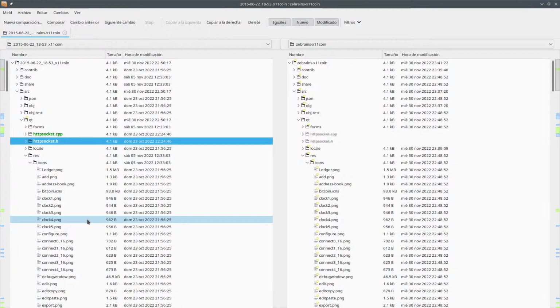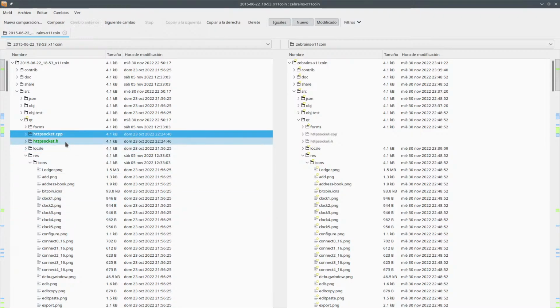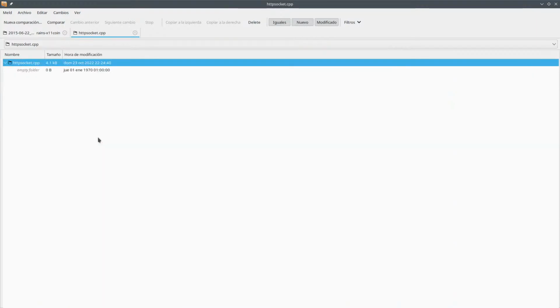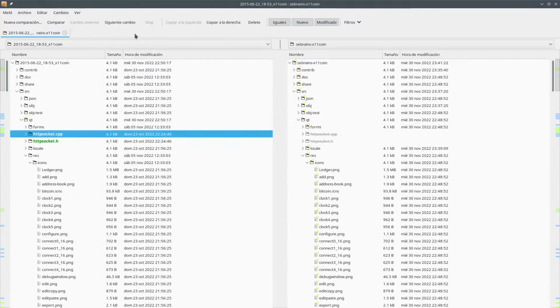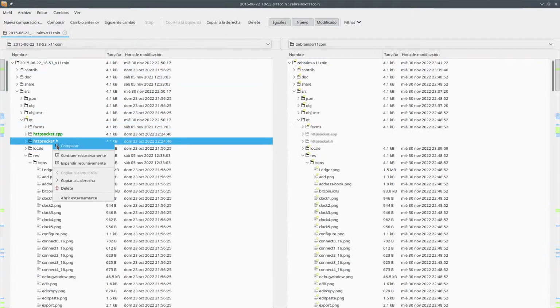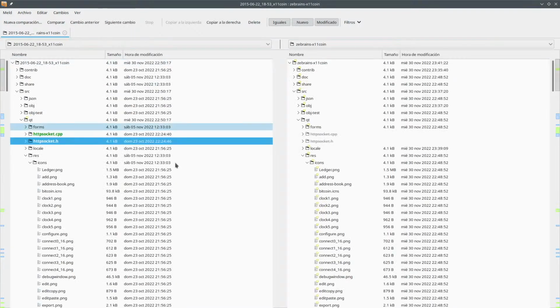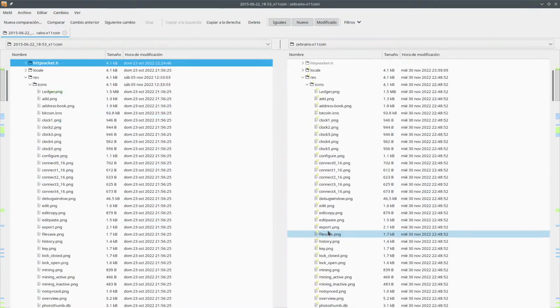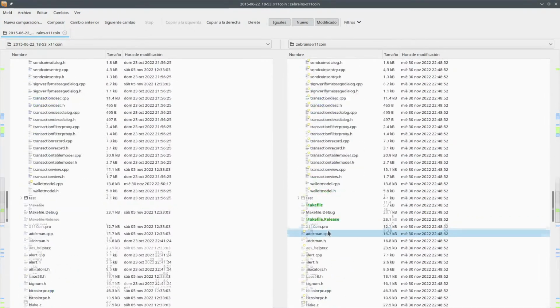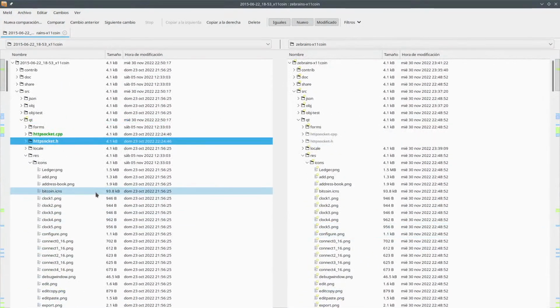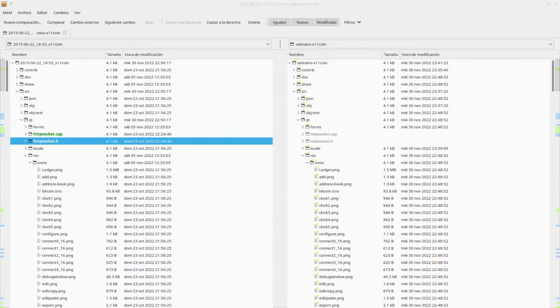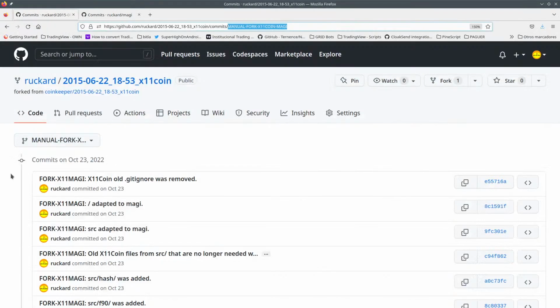Why the hell do we have this HTTP socket and HTTP H? I mean, is this something that... Wait, empty folder. And this is an empty folder. Why should we add those empty folders? I mean, is this something that's in the final version somewhere?